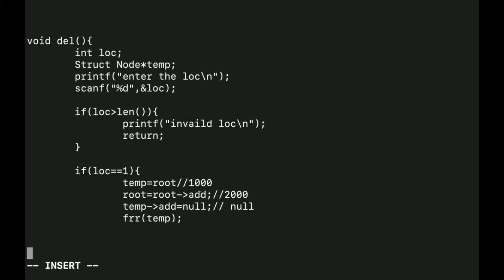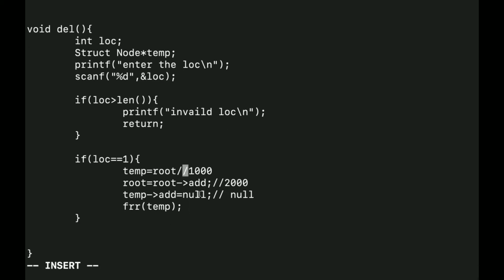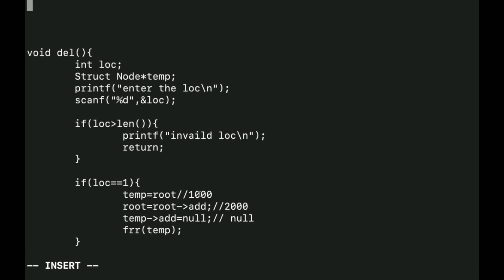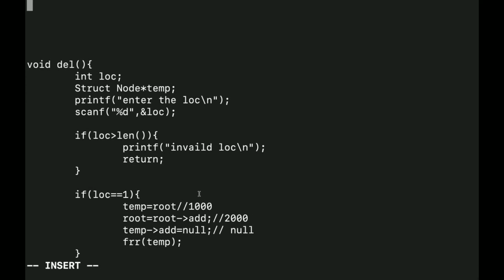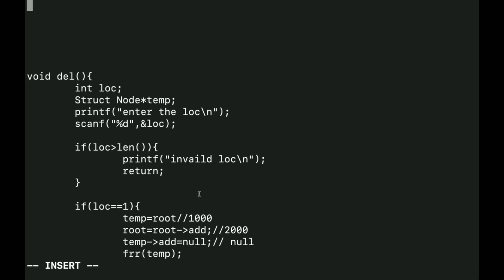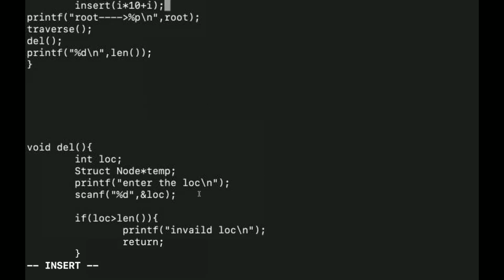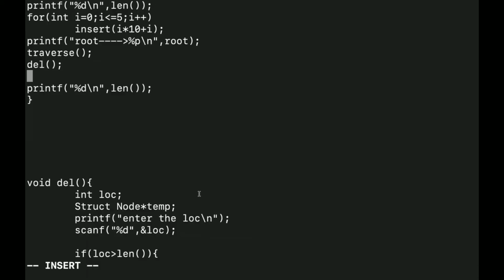If it is a first node, for example, we can check it out. So I'll call delete. After delete, I will traverse it again, so you will get to know how it is. Right? Traverse. Look at this.